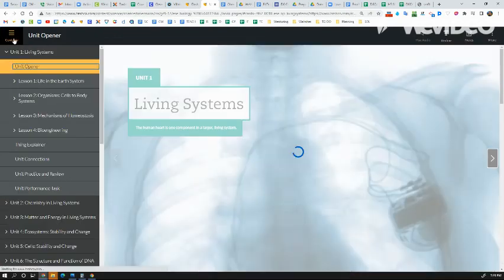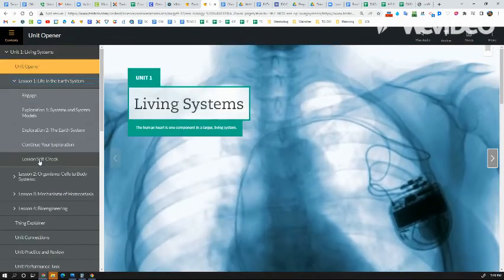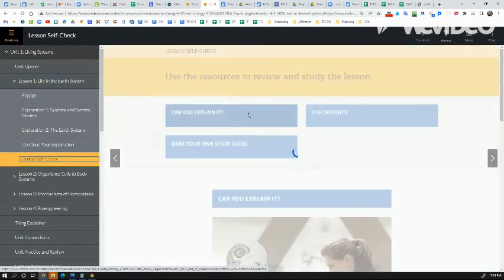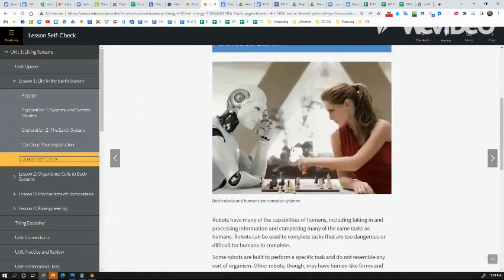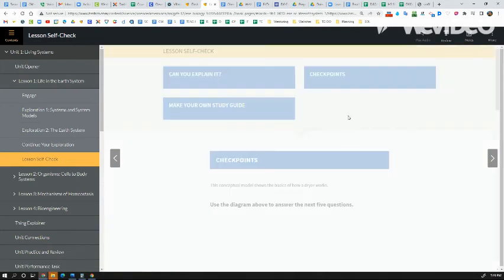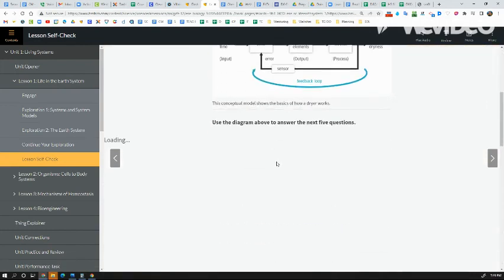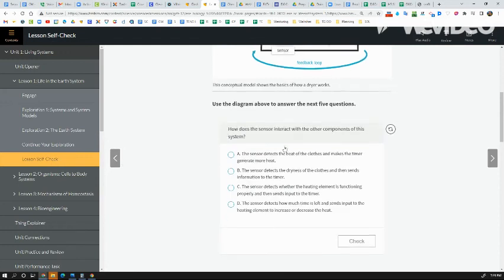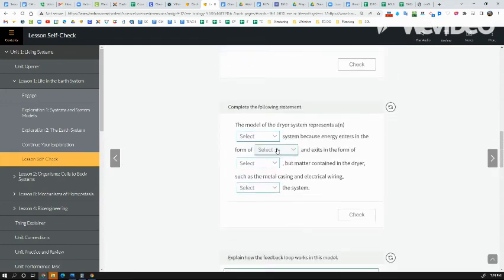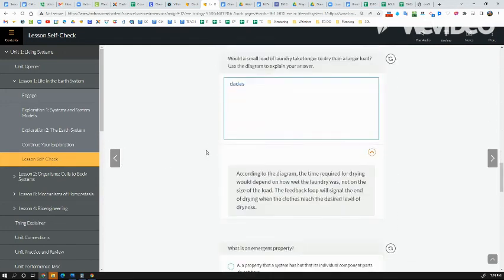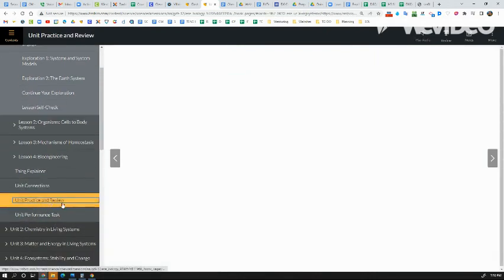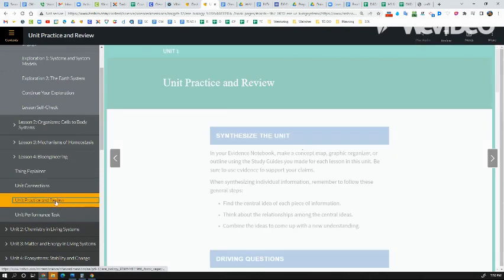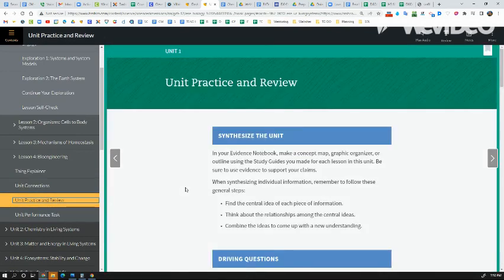So after each lesson is over, there's a lesson self check. And if you click on that lesson self check, there's your can you explain it? You can do that yellow question on your workbook. There's also the checkpoints, and that can be worth practice points and is also great practice because it's like quiz-like questions. If you can't answer these, you're probably not ready for the quiz. And there's where you have the unit practice and review. This is the same kind of thing, except it's for the entire unit, right?